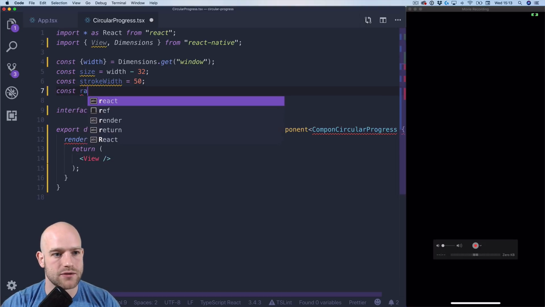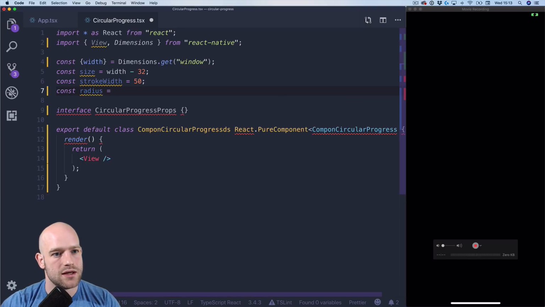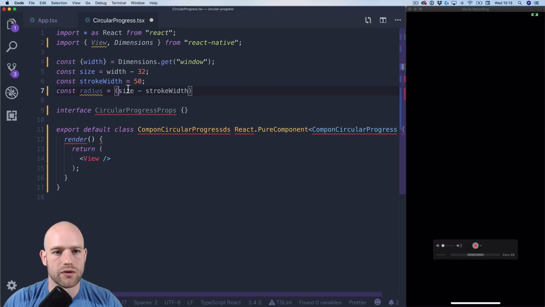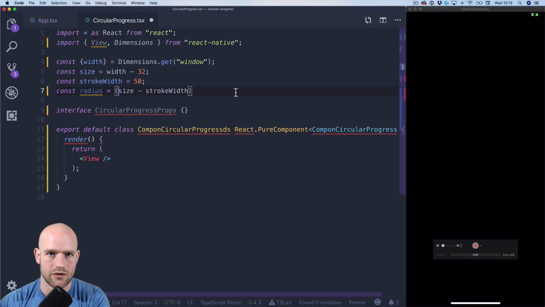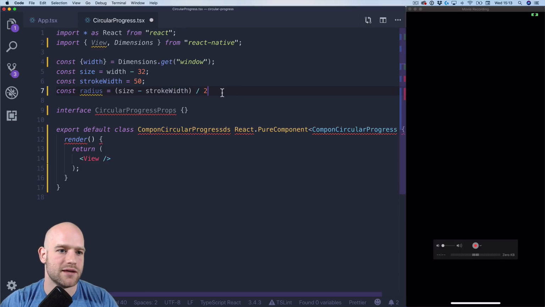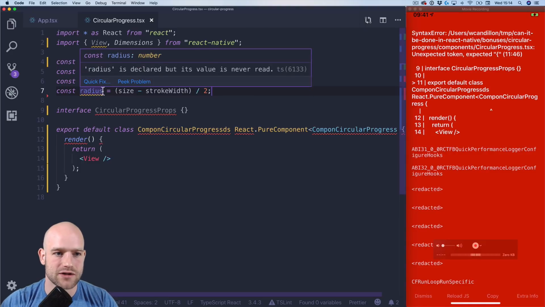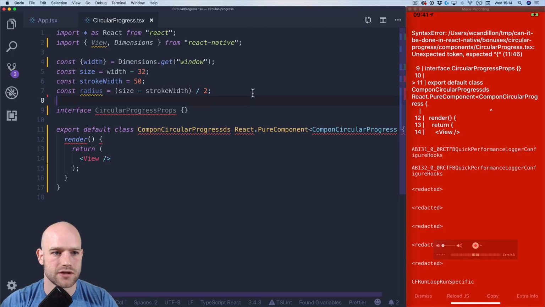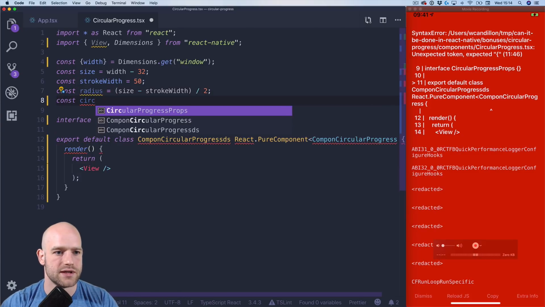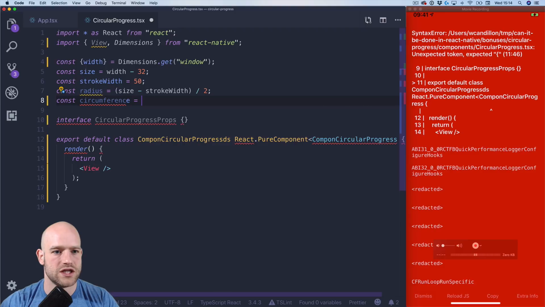From there we can calculate the radius, which is going to be the size minus the stroke width, divided by 2. So we remove half of the stroke width on each side, because the stroke width is centered on the radius value. So therefore minus stroke width, which is half of the stroke width times 2. That gives us the diameter, which we divide by 2. So that gives us the radius. And we can calculate the circumference, which is radius times 2 times pi.